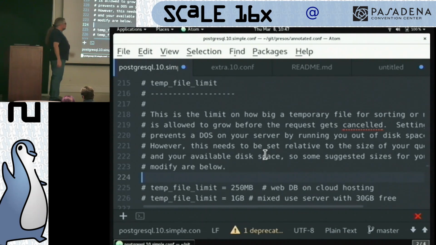So you want to actually set this. It can be a high limit, but you want to have some kind of limit here. And the first thing to do with the limit is look at your available disk space, right? If you've got 30 gigabytes of disk space available, you should probably set this to some small fraction of that, right? Set this to like 5 gigabytes. So a single operation is not going to use more than 1/6 of your available disk space.